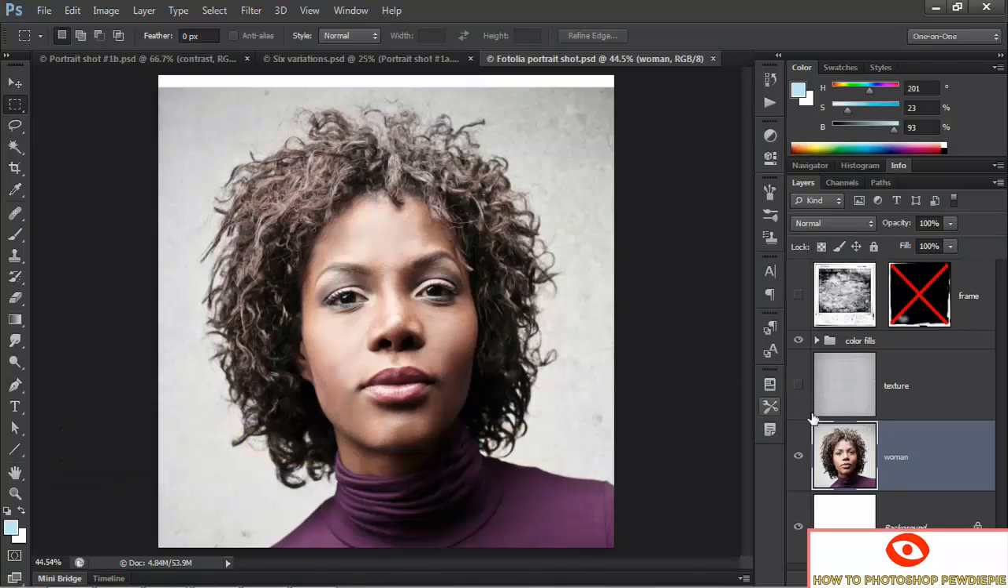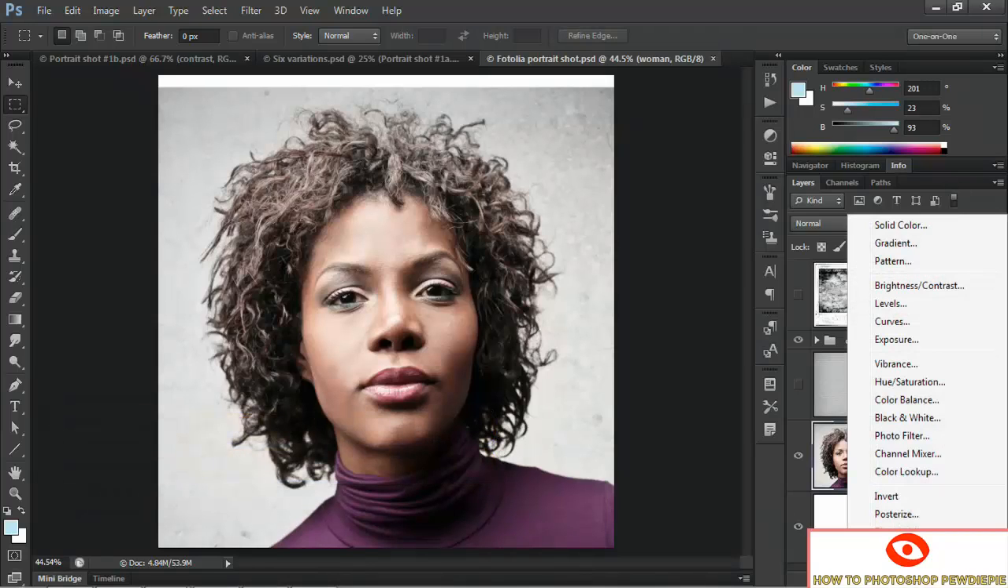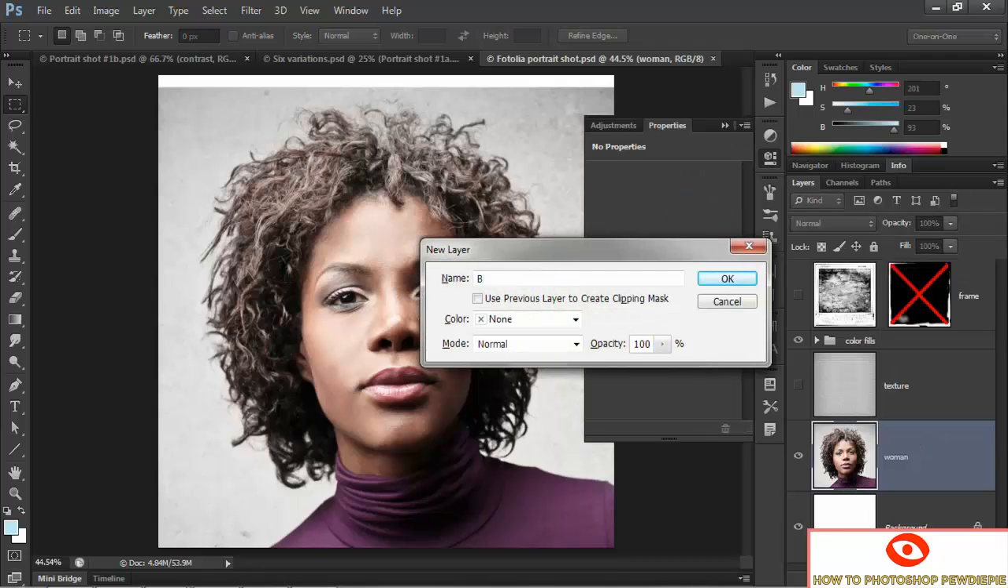Let's go ahead and convert this to a high contrast black and white image by pressing the Alt key or the Option key on the Mac. And then you want to click on this black and white circle at the bottom of the Layers panel and choose the black and white command. And go ahead and name the layer B and W or something like that, and turn on this checkbox, use previous layer to create clipping mask, so that you're affecting the photograph independently of the rest of the image.